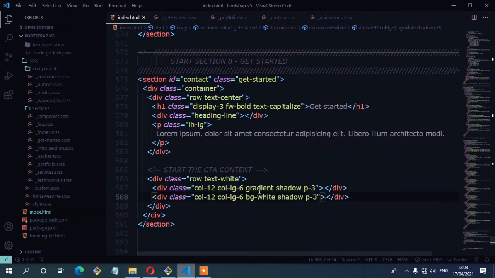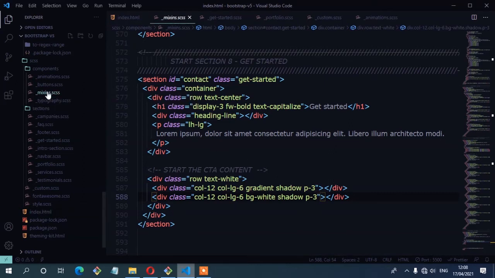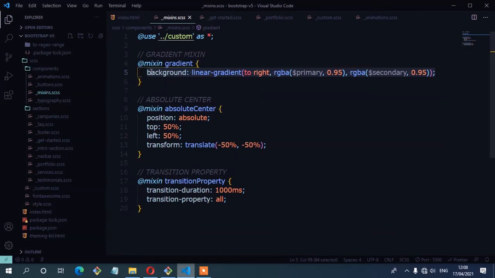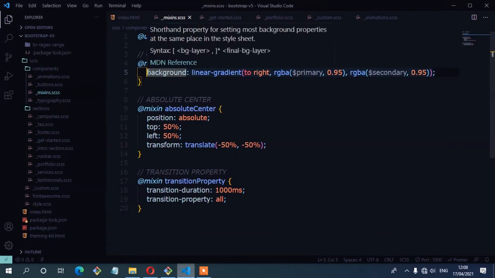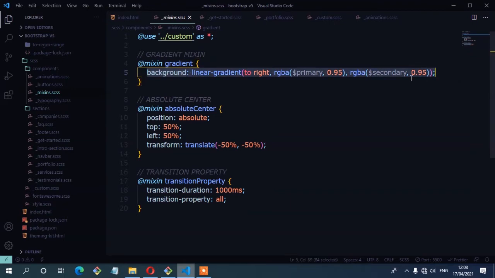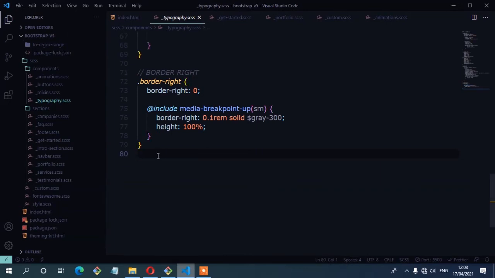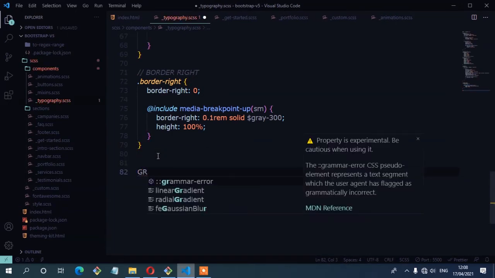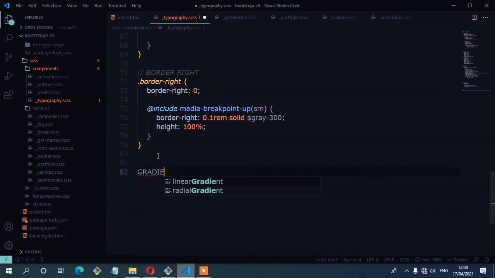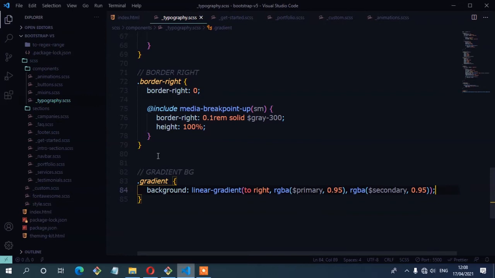Then I'm going to create that gradient, and we already have that mixin. So I'm going to go to that file, mixin.scss. So you're going to copy this gradient and then create it as a class. So I'm going to copy, and then on typography, you're going to create it on that file. So here we have a comment, which is gradient BG, and then we have that class gradient, and then paste. So I'm going to save. Let's see how it looks like on the browser.